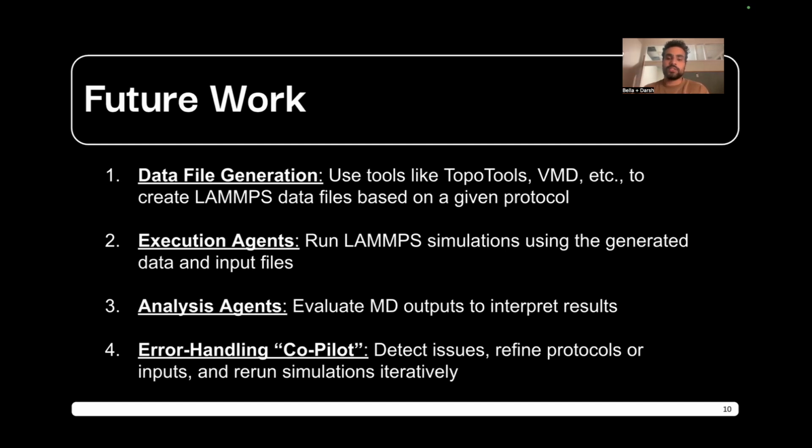Thirdly, analysis agents. Once the output is ready from the MD simulation, we want the LLMs to interpret the results and give a little summary. And lastly, Copilot for error handling. As that simulation is running, the LLM should be able to detect the issues that are happening, refine the scripts, and then run them again.